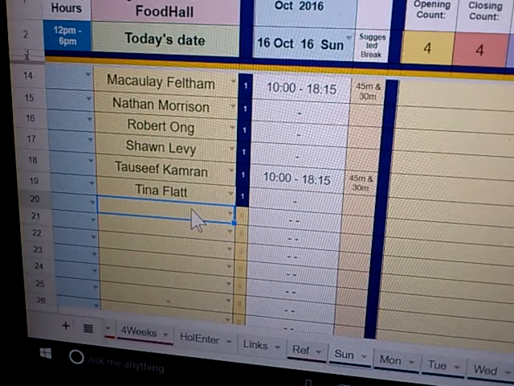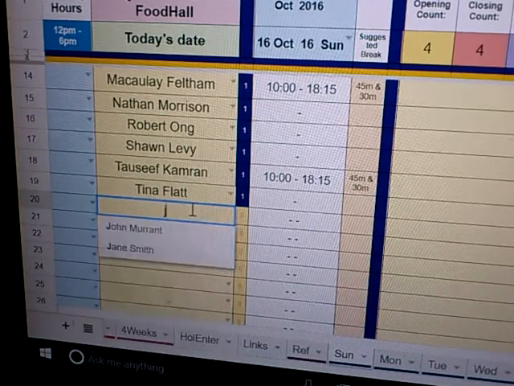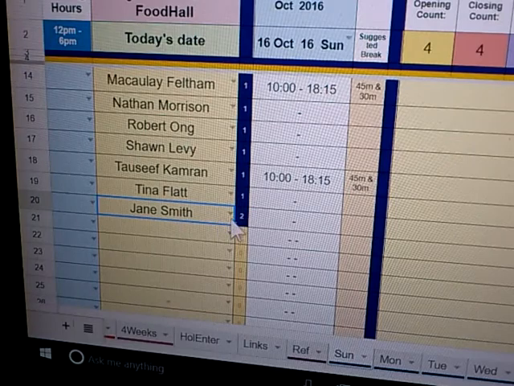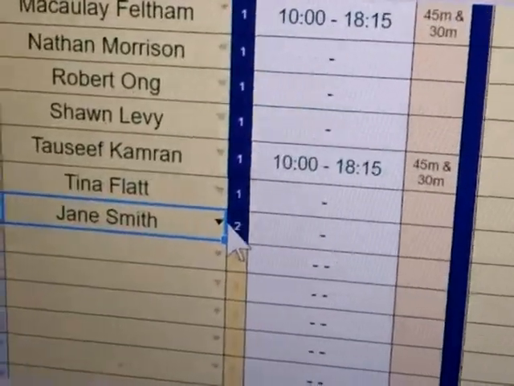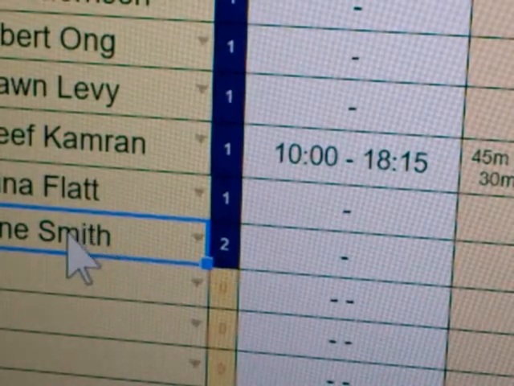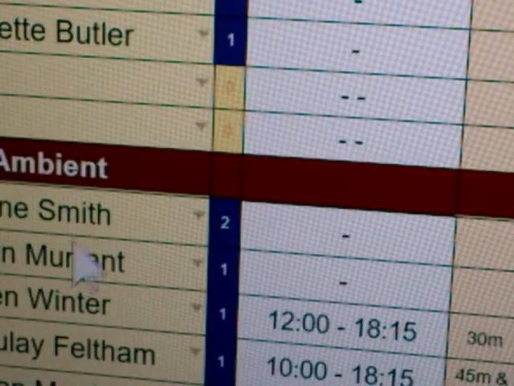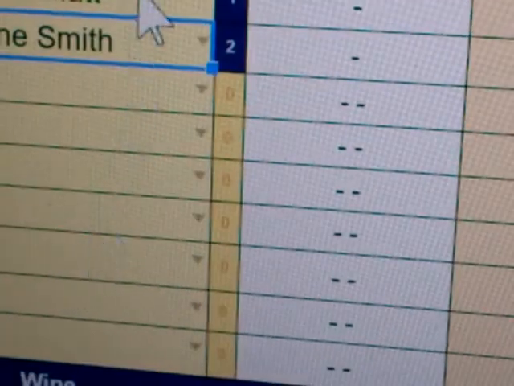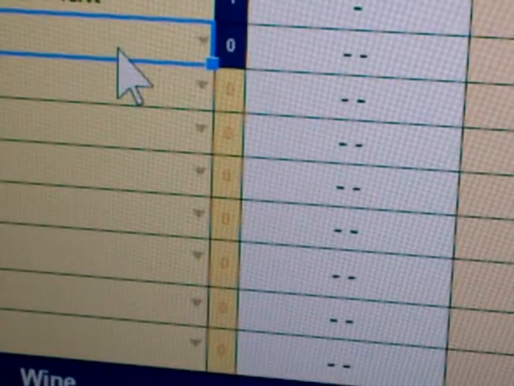So literally, if you just start to type into the cell, it will shortlist the people's names, just like this. And as you can see, this is actually 2. So if I zoom in, you can see this is a 2. That means Smith has appeared somewhere else. So I'm just going to delete Smith.